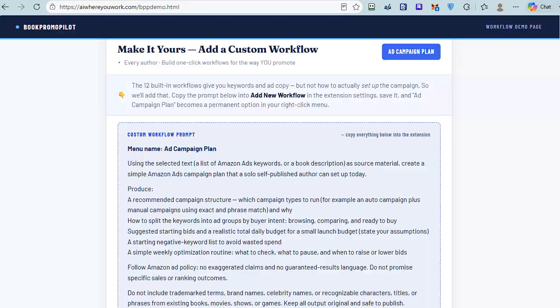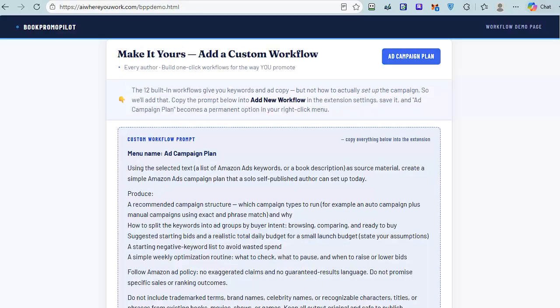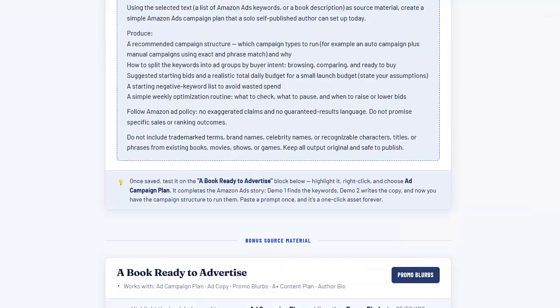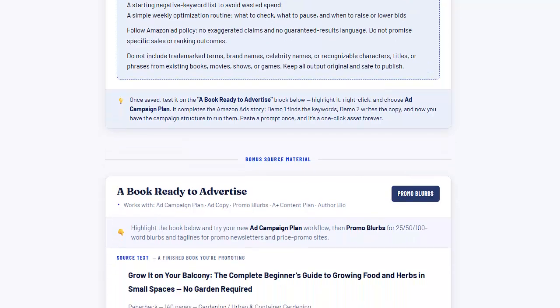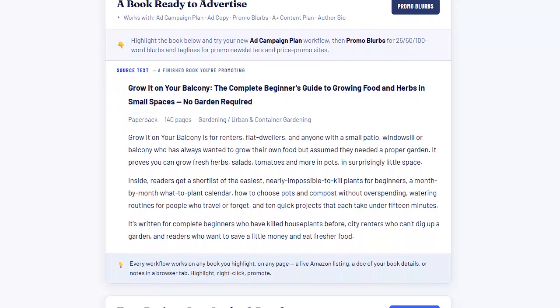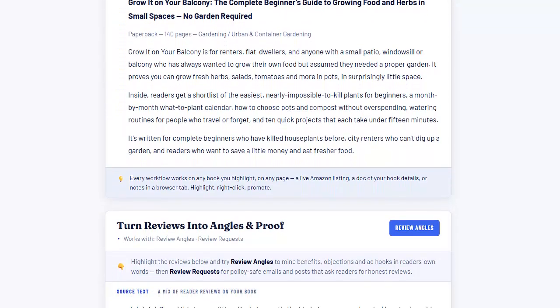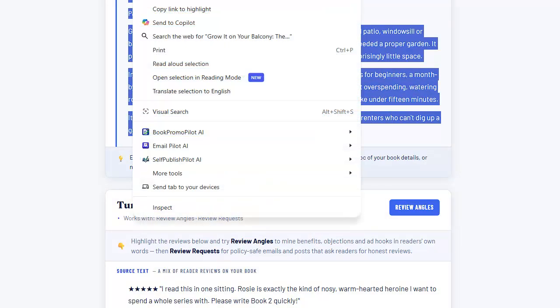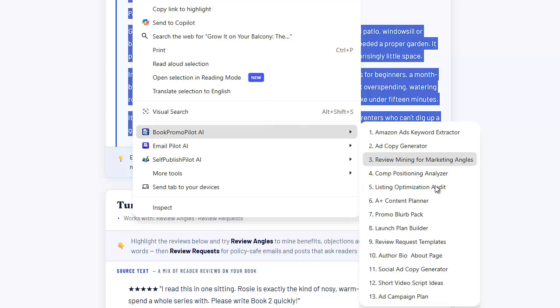Now, if I go back to my demo data page and scroll down a bit, I'm actually going to pause the video so I can move this around so you can actually see it when we right click. Okay, so I've just adjusted what you can see to make sure that this isn't going to pop off the bottom of the screen. Let's go down to a book ready to advertise and scroll up a little bit more. Again, I'm going to highlight the text that I'm interested in, right click, and choose BookPromoPilot, and right down the bottom here, you'll see we've got a new workflow called Ad Campaign Plan. That's the new one that we've just added in.